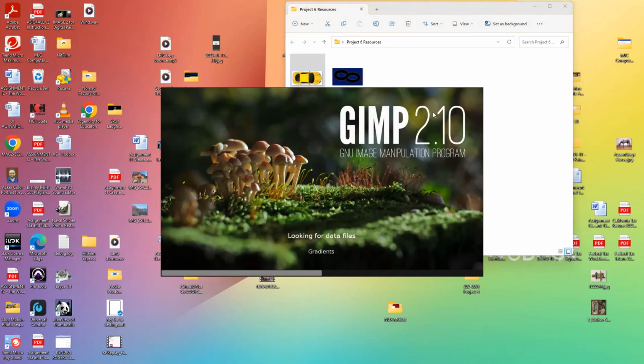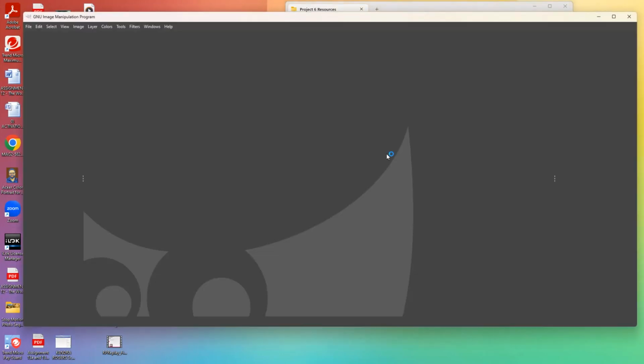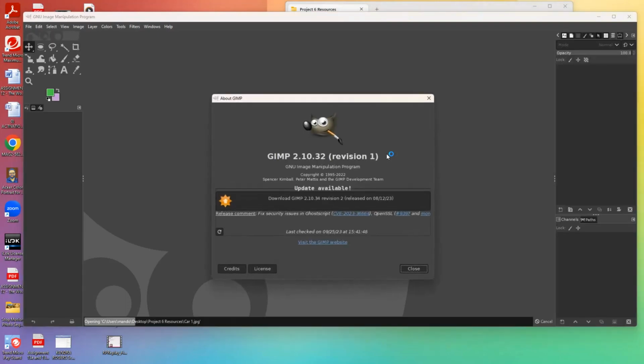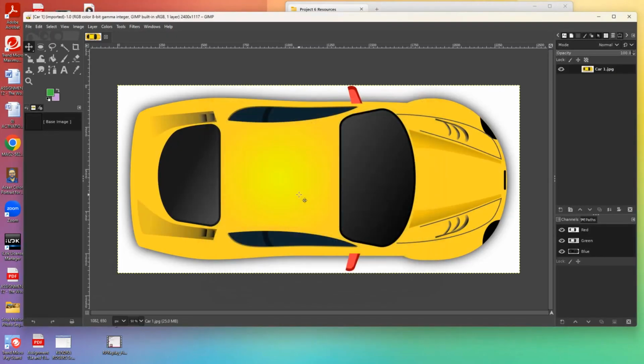So I'm going to go in here to GIMP and just open it with GIMP here. Okay. And so there we have the car, and I'm going to get rid of the border around it. So that's the first thing I want to do. So I'm going to go ahead and click on my fuzzy select tool and just select the outside of it if I can. Okay, and you can see I've gotten a lot of it, but not all of it.